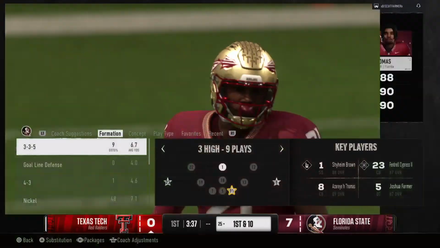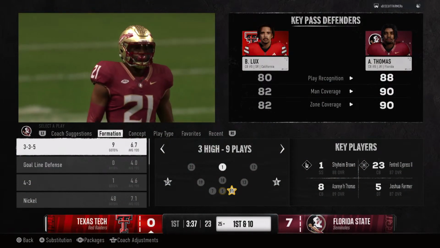And there will be no return on this one as the ball bounds into the end zone.